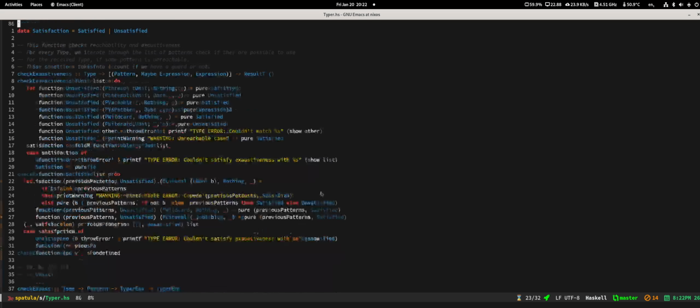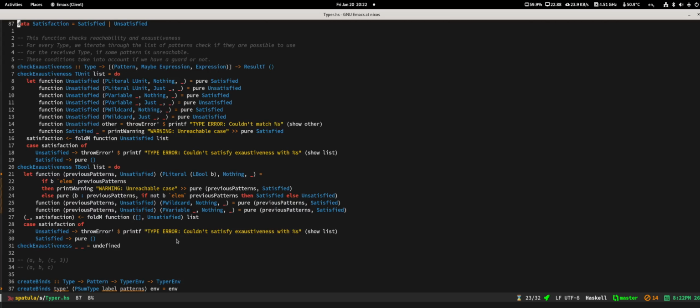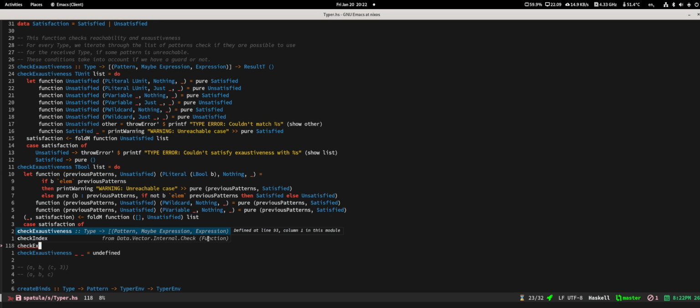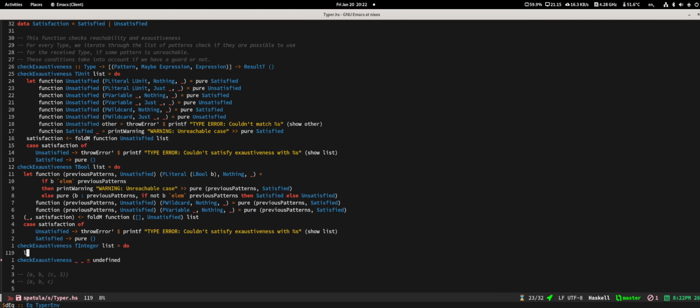Okay, let's do an example with infinite. Let's do wildcard or variable. Let me do the integer. So I can think of an integer list. Why a list? Oh, those are the branches. Yeah, the branches are composed of a pattern, a guard, and a branch.